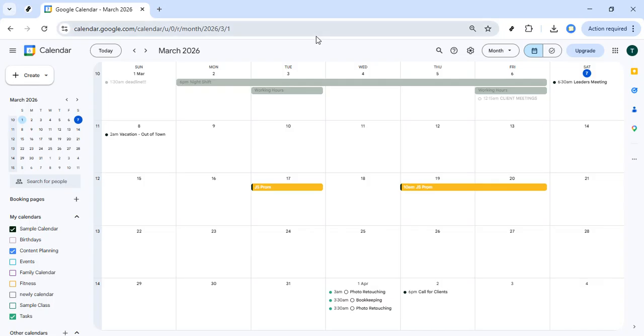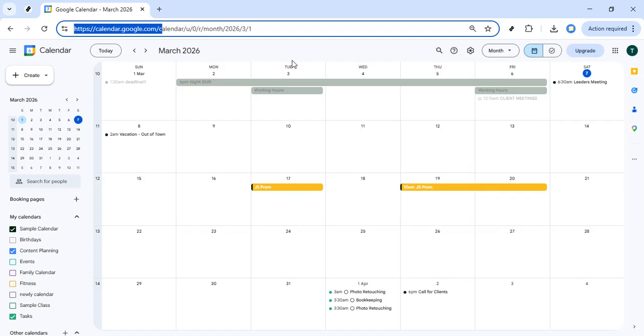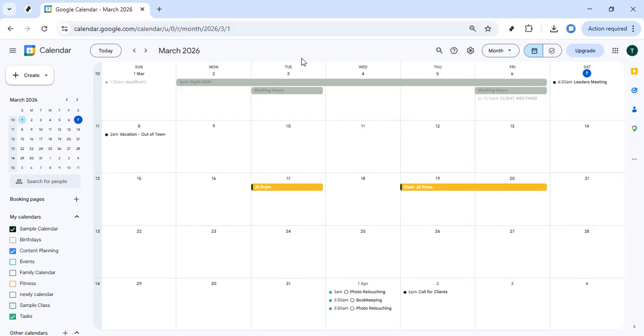First, open your web browser and go to calendar.google.com. Make sure you're signed in to the Google account where you want these events to appear. If you use multiple Google accounts, take a quick second to confirm you're on the right one by checking the profile icon in the top right corner. Once your Google Calendar loads, you're ready to start the import process.